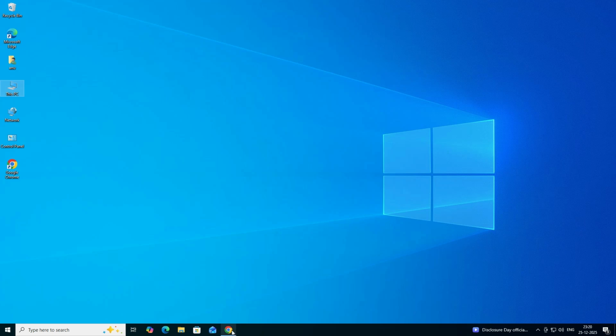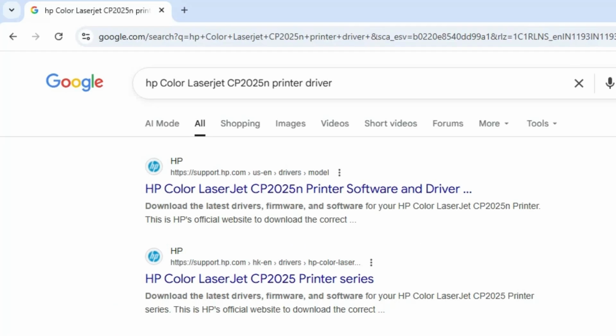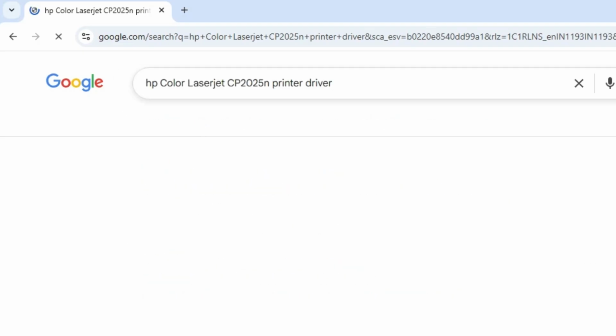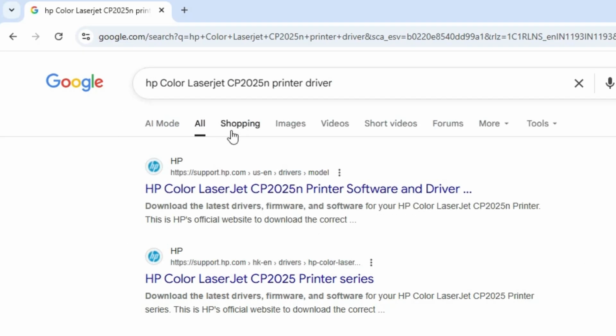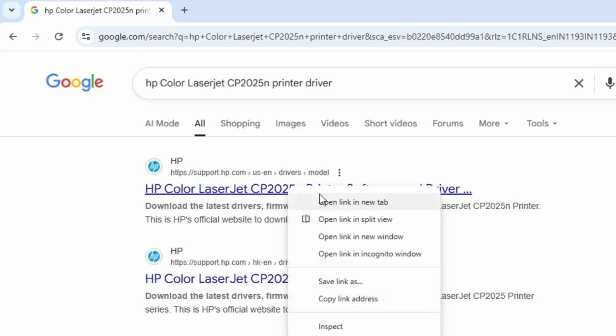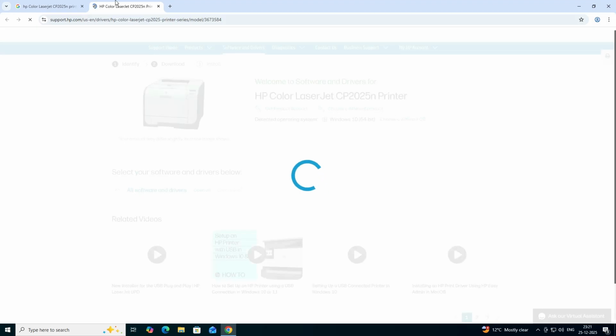Go to any web browser that you like. I am going to Google Chrome and in search type HP Color LaserJet CP2025N printer driver and hit the enter key on your keyboard. The first link is from support.hp.com, the official website of HP printers. Open this first link, and the official website opens.